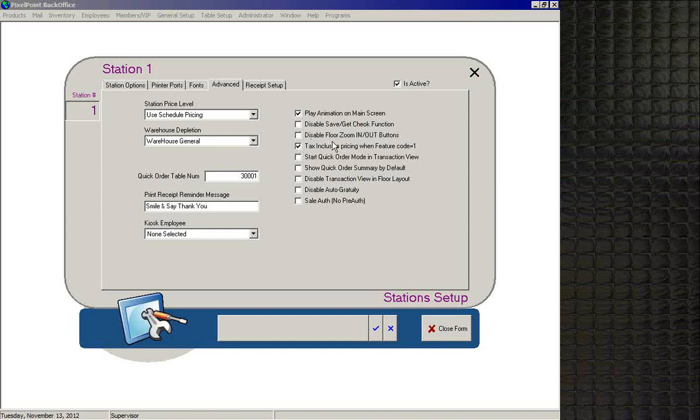The next one down here is Disable Floor Zoom In and Out buttons. Remember on the table layout screen we had the Zoom In, Zoom Out buttons. If you want to take them out, just check that.